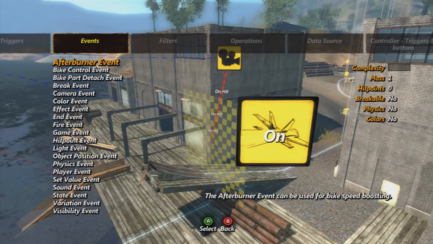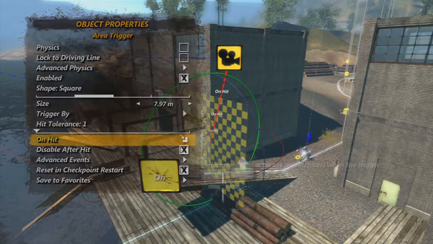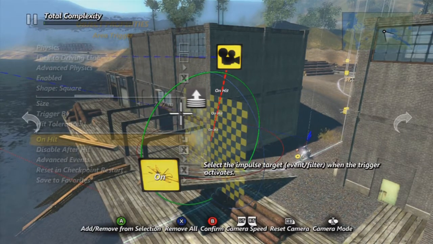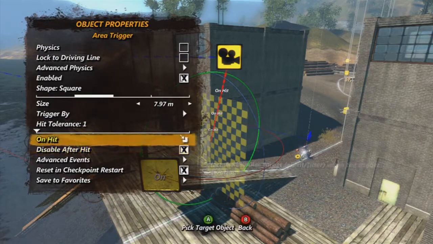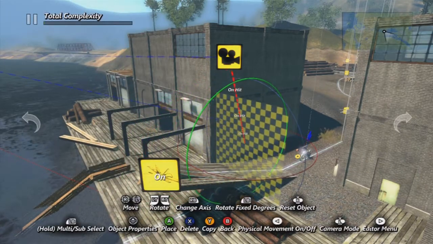That's why you're on Pro Editor, because you're pro. We are pro. Afterburner event. So this, oh wow, there's fire coming out the back here. So this is me linking that up. You'd think you could link two events to one, but you can't. You have to add in more triggers. Yeah, it's not too bad, I suppose.